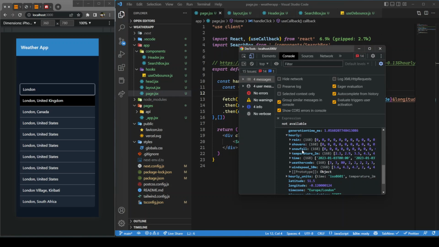Now what we need to do is create a map so that we can use these and create our own data set. Because if you notice, there are 168 intervals for each of these metrics: rain, showers, snowfall, whatnot. We just need to make sure that each index corresponds to that particular date's data.